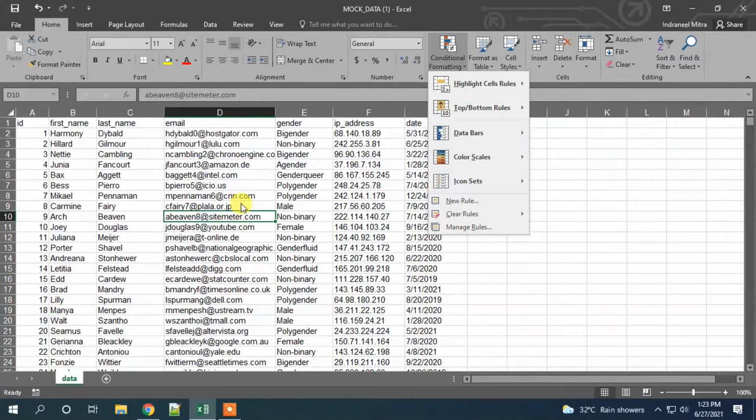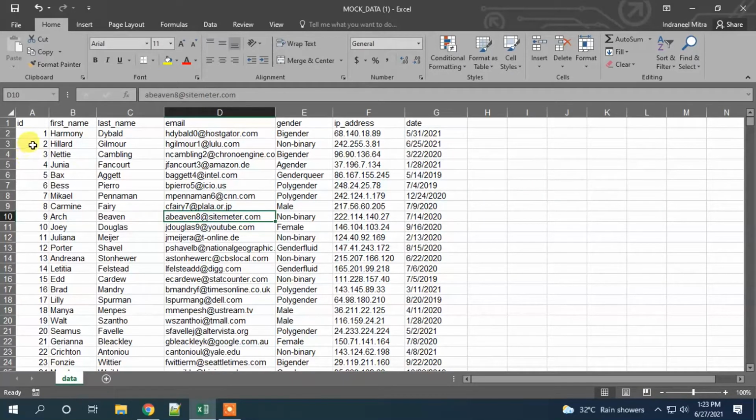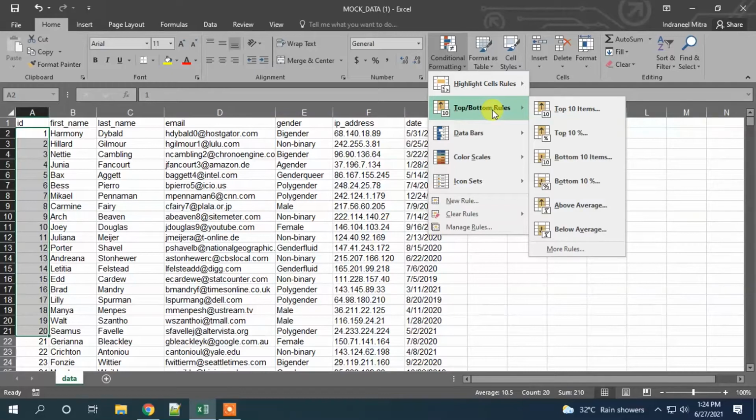Okay, so to do this I have one Excel file which has a lot of data. I will first select the first 20 rows to show what happens after selecting the conditional formatting, because it is easier to go with a small amount of data. So let me select from 1 to 20 here. Now I will go here and open the top and bottom rules.